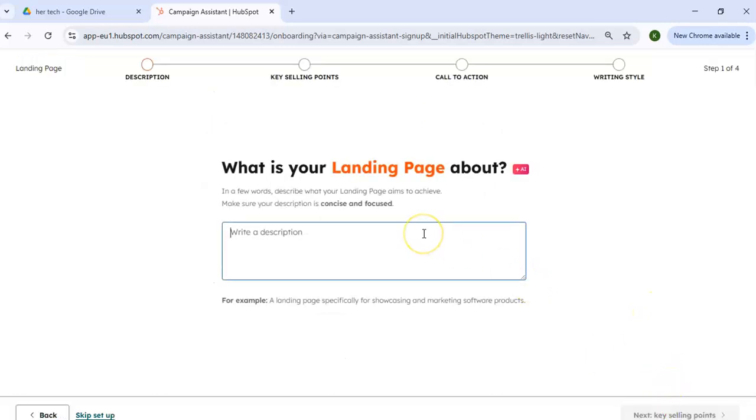Now you'll be asked to tell what your landing page is all about. So let's do this. Have what you want to talk about, like what your business is all about, and ensure that your description is very concise and focused.